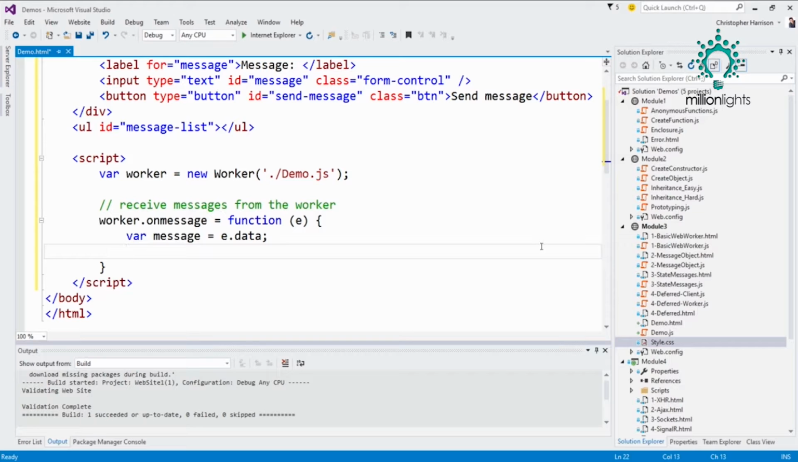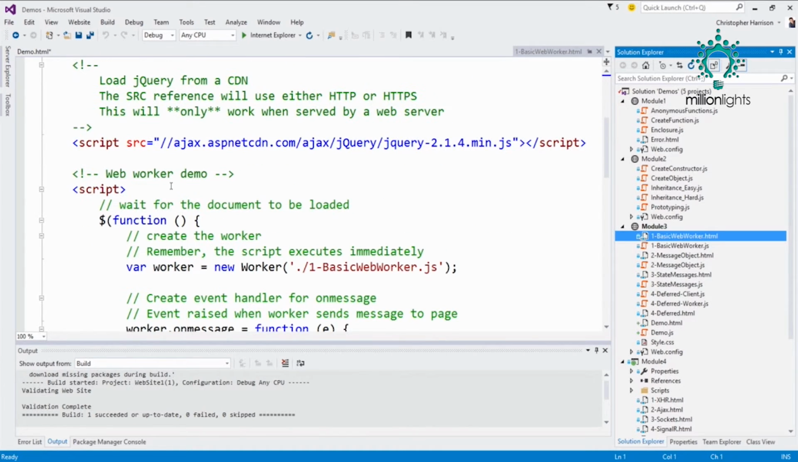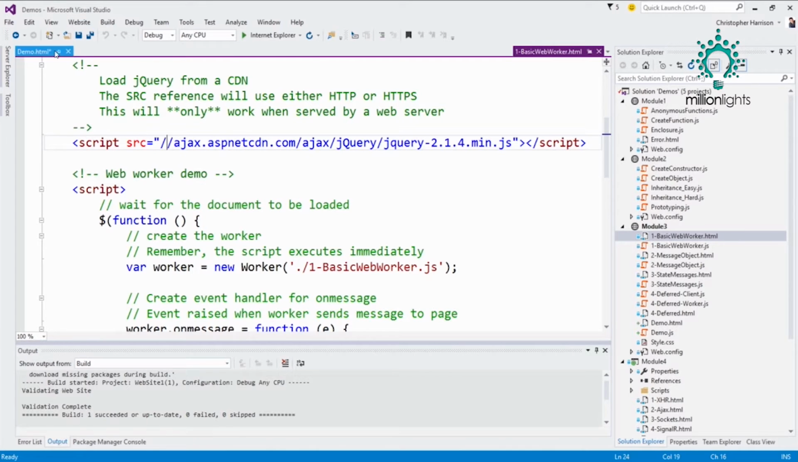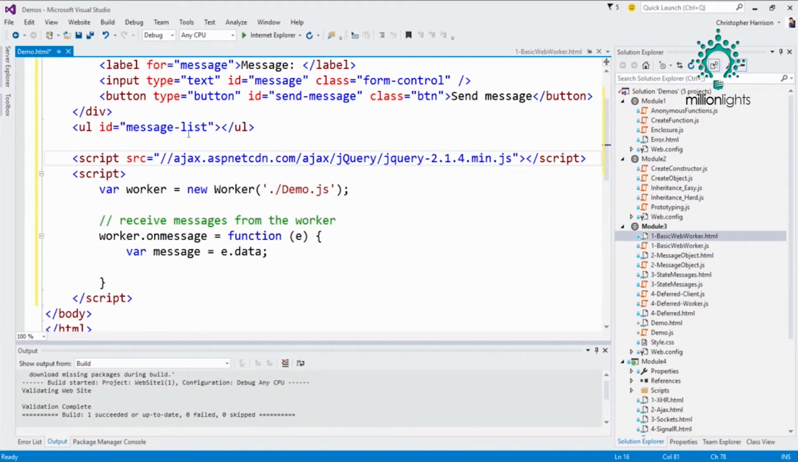Now I'm going to make my life a little bit easier here by utilizing jQuery. I've got everything pre-typed out just to make sure that if I make a mistake, I've got somewhere to go. So I'm just going to steal the reference to the CDN right here.